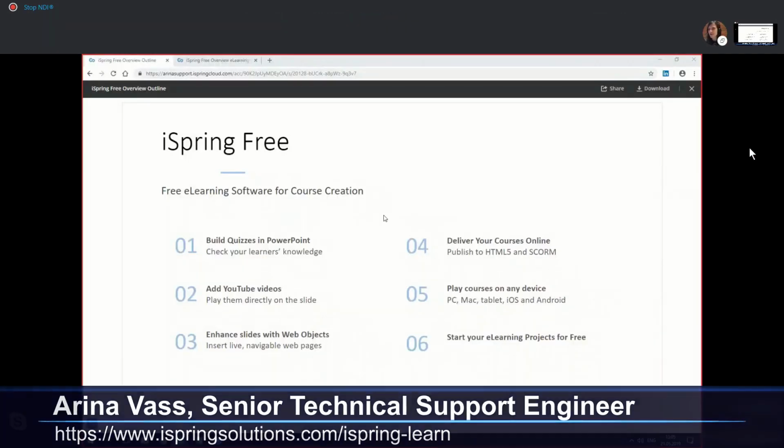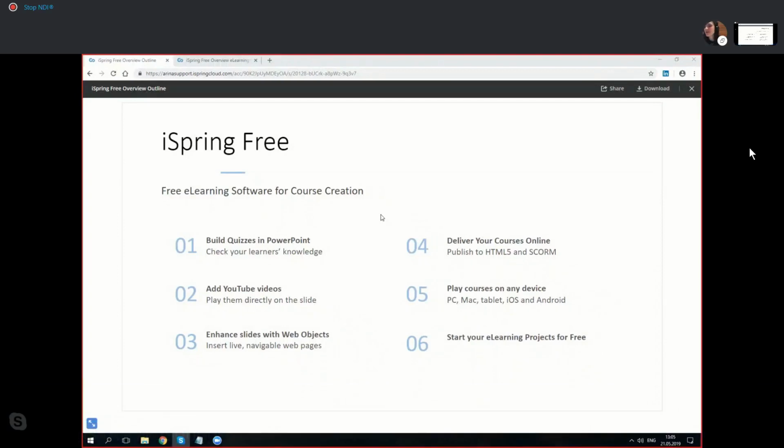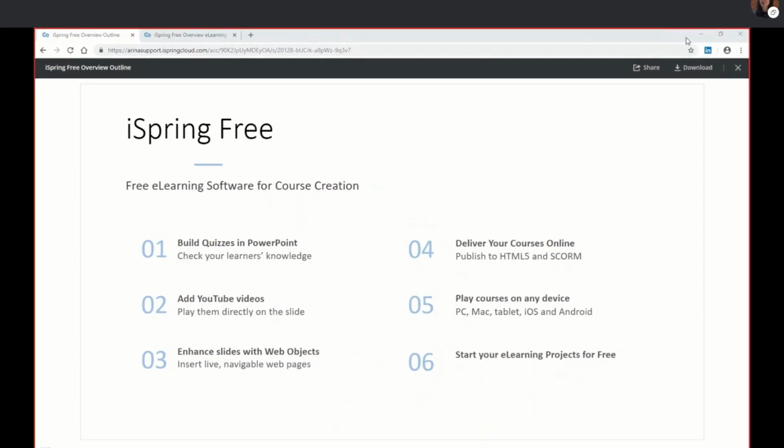Hello, everyone. I'm super happy that I have an opportunity today to give you an overview of iSpring Free, the free e-learning software that allows you to create mobile-ready quizzes and courses right in PowerPoint. With iSpring Free, you can turn any PowerPoint presentation into an e-learning course in just a few clicks. So let me show you.